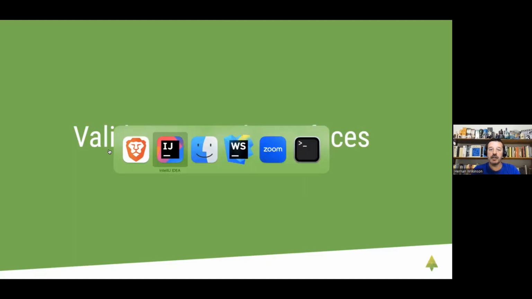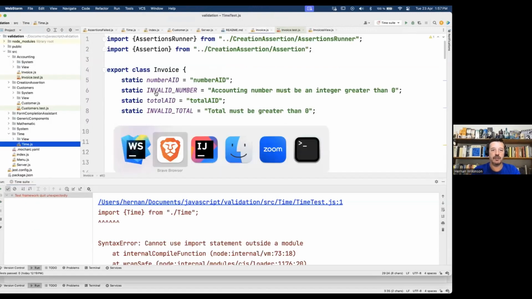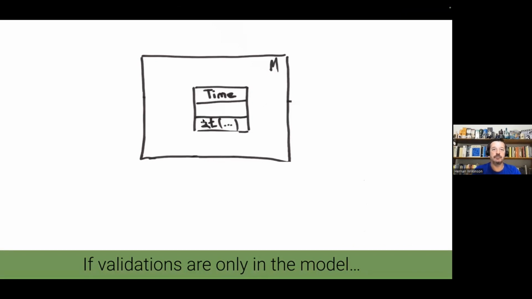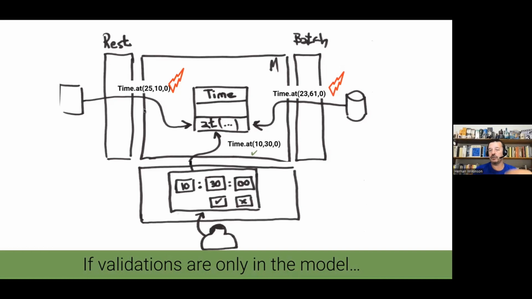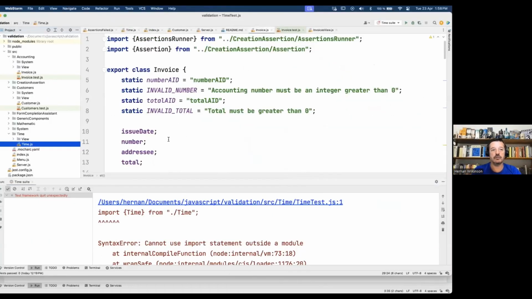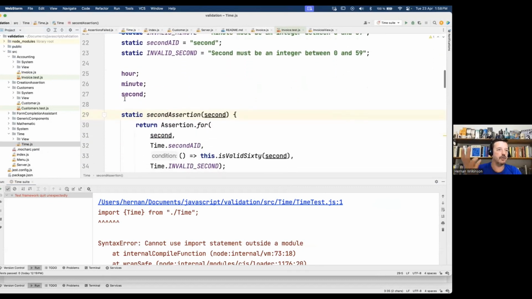The good thing about this is that we can use the same idea for user interfaces and any kind of interface, in fact. Let's say I have the class time that we just saw. If we use that time coming from a REST interface or a batch interface or a user interface, and we try to create an invalid time, because that class validates the creation of its instances, if we try to do it incorrectly, it will throw an exception. It doesn't matter from where I want to create that time. So what I'm going to show you now is a really simple JavaScript web app that shows you a time, an invoice, and a customer.